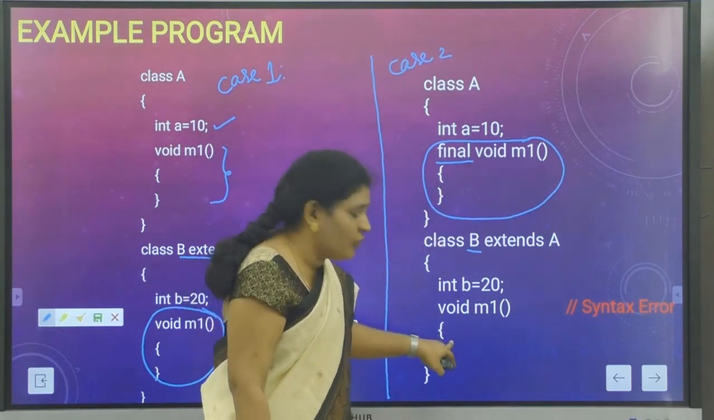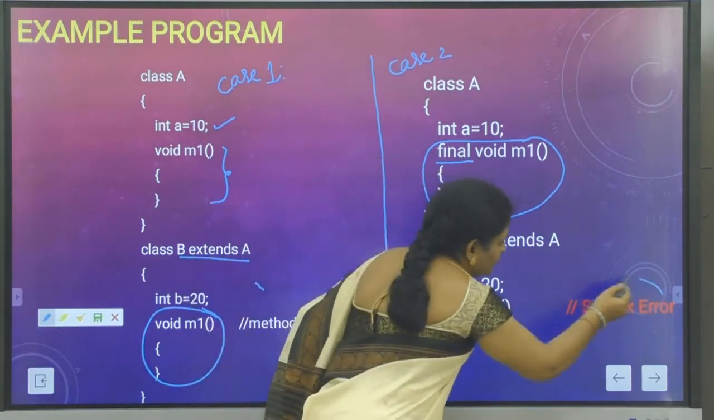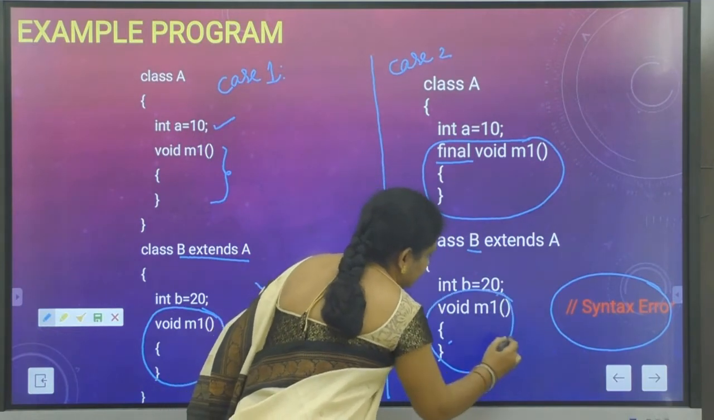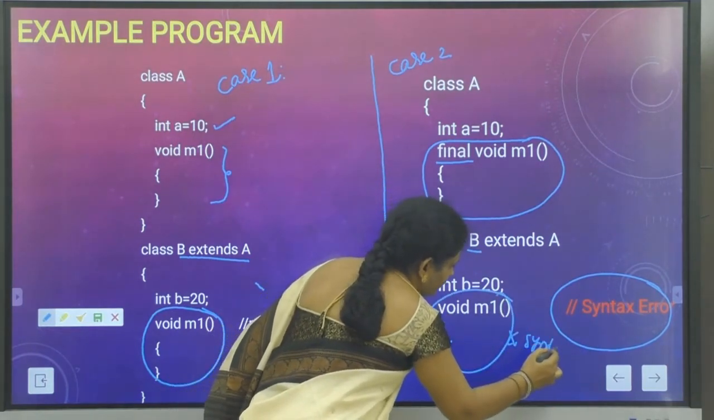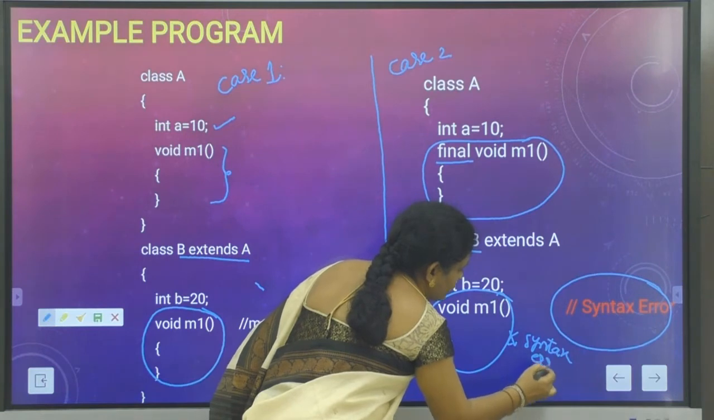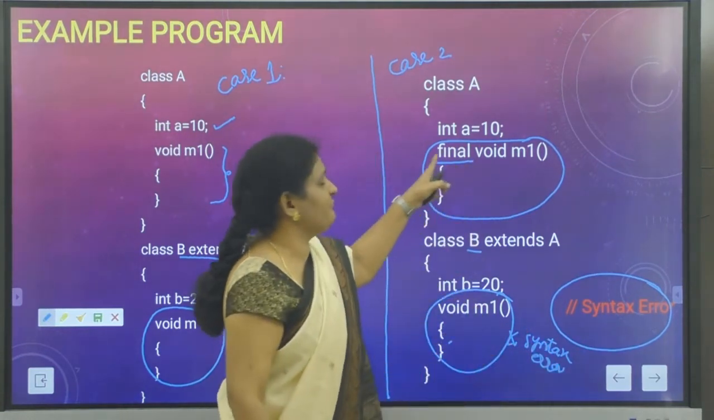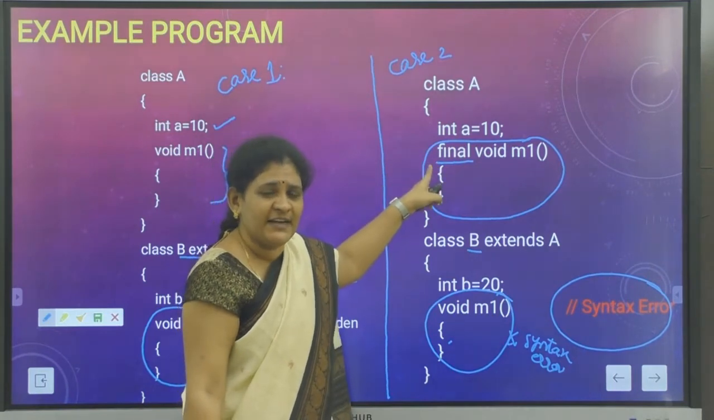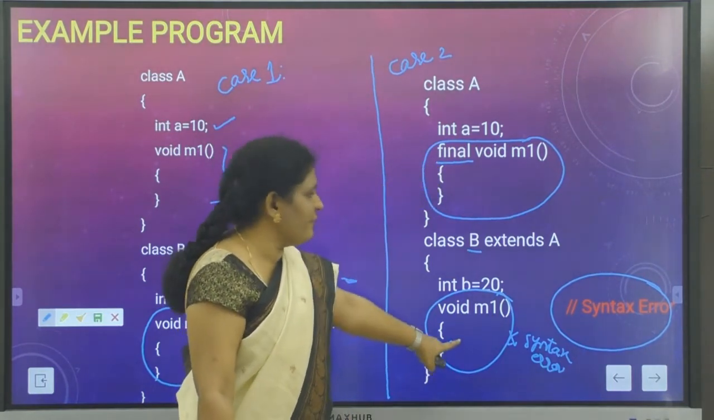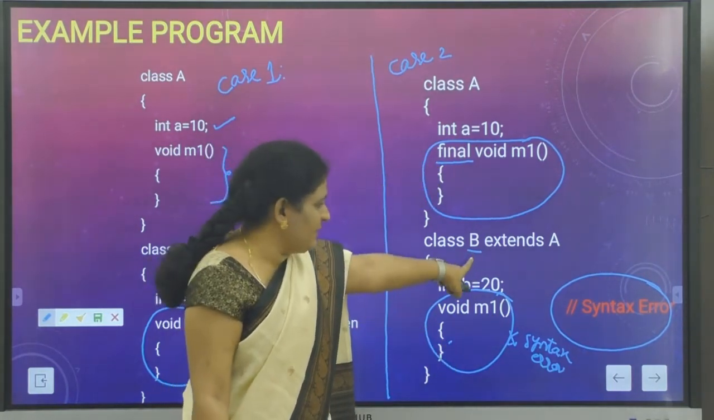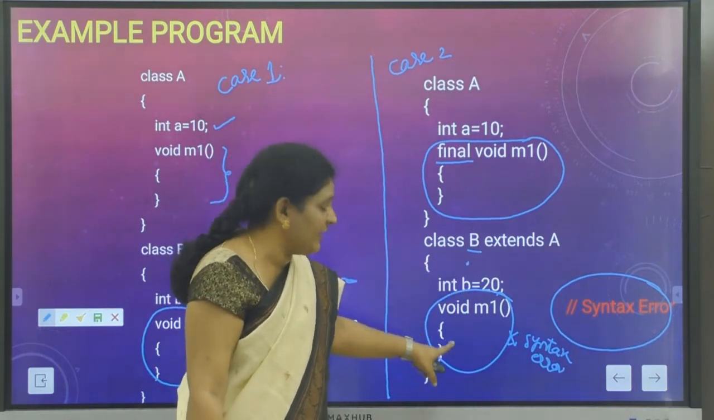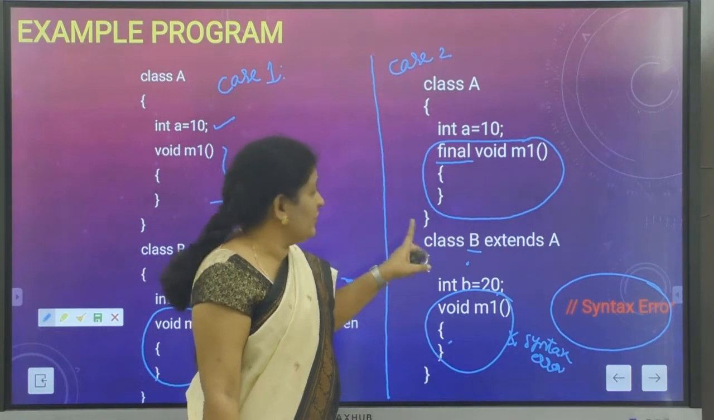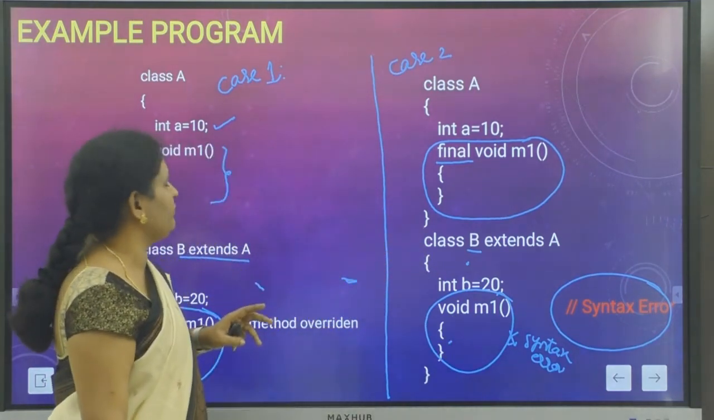If I try to override this method, what is it throwing? It will throw a syntax error. I should not do like this. Why should I not do like this? Because M1 is final. I have declared M1 as a final method here. If I declare any method as final, that method cannot be overridden in the subclass. As B is a subclass, I should not override M1 here, which is a syntax error in this case. Okay, so this is the third usage of the final keyword.